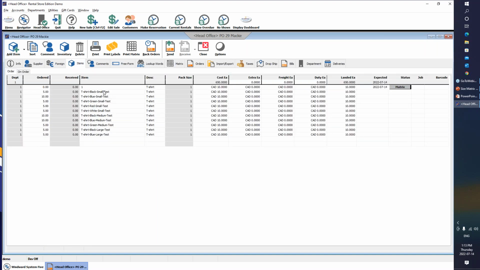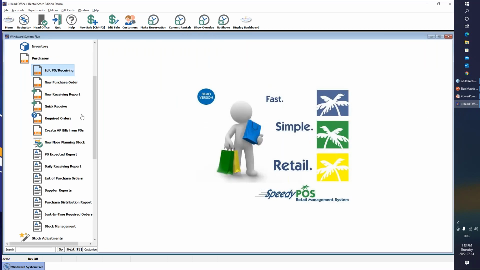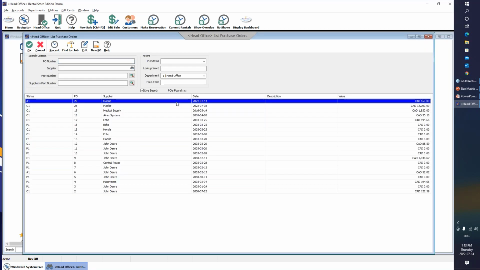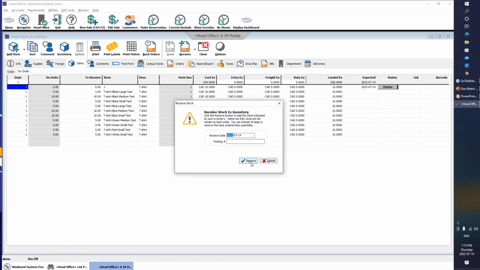So we'll show right here all the variations that we have, and if you change the cost, it will also change the cost right here, and then we will send and then receive. Okay, receive.